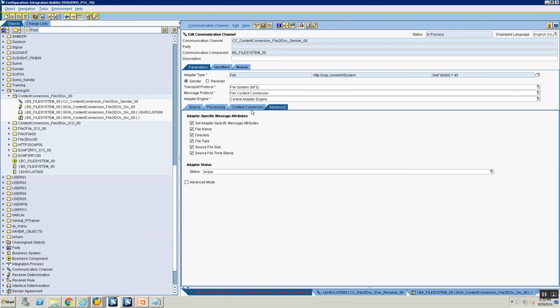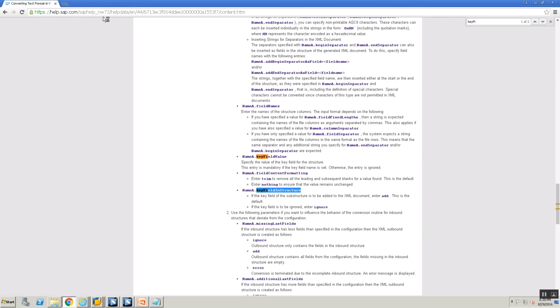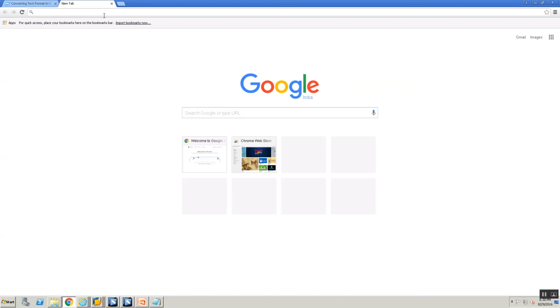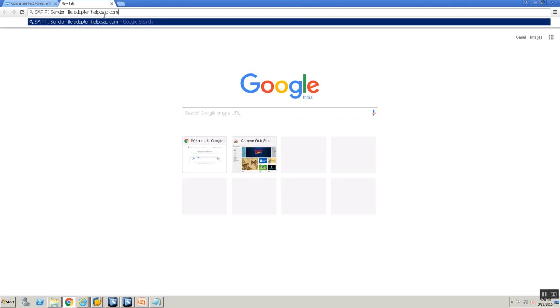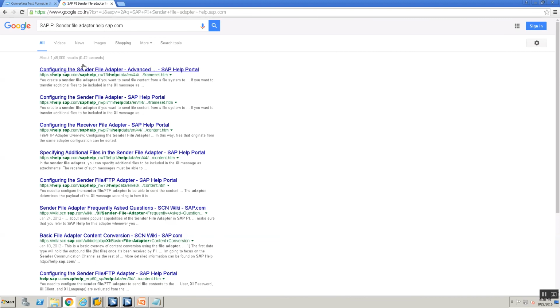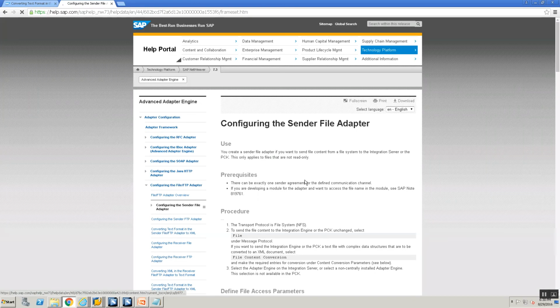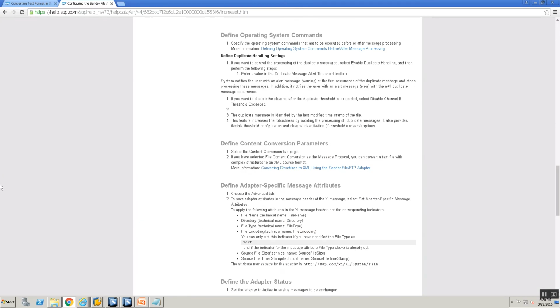We also saw how the adapter specific attributes work. So there are multiple other options that PI provides, and the best way to know what these are is to go to help.sap and search for this. So how do I search? I will use SAP PI sender file adapter and say help.sap.com, right? Here you will get the link, and here every one of these features would be documented.